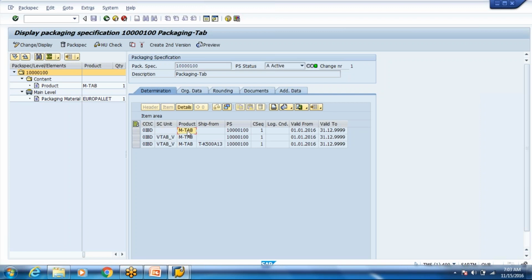Now my ABAP team is looking into why it is not considering a condition record with supply chain unit, whereas the fields and values and everything are correct. But for us to proceed with our testing, I've just maintained a condition record without supply chain unit. So it does create automatic packing then. For you also, when you're practicing packing specs, please don't maintain a condition record with supply chain unit. Just for the time being, maintain only with respect to product.